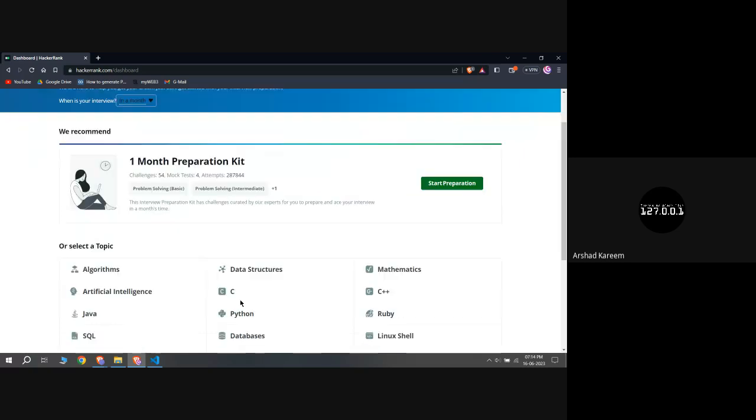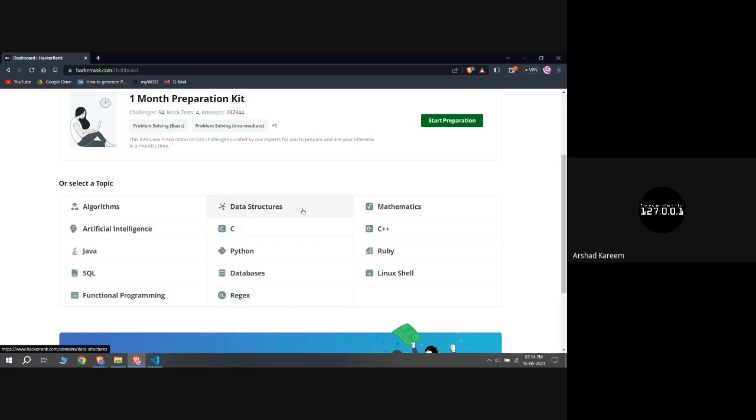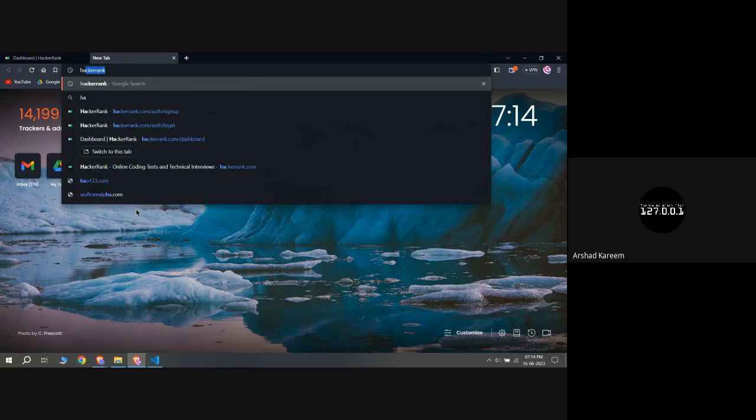And not only in Python, we can solve problems in data structures, C programming, C++, Java, Python, SQL database, and we can do functional programming, and we can practice regular expressions also. Now, the thing which we are going to concentrate on is Python only. My point is, here they will provide a lot of problems to us, and you can simply solve those problems, and by solving those problems you will get some stars and badges. So let me show my HackerRank account.